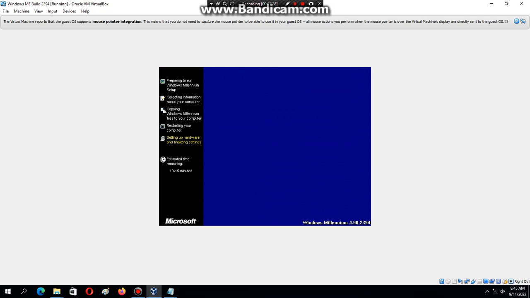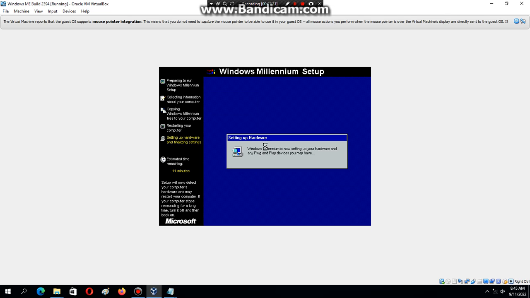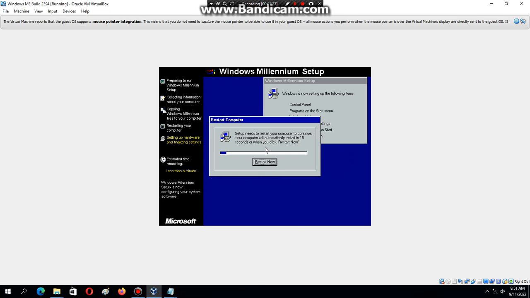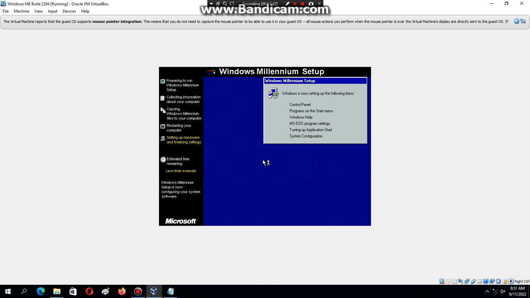As you can see again, Windows Millennium 4.90.2394. Now it's going to set up for more hardware. So what we're going to do is I'm going to pause the video, so I'll be back. Now we're ready to restart after this portion. Now we're going to hit restart now. So it's going to restart the system, and now we should be going into the desktop.